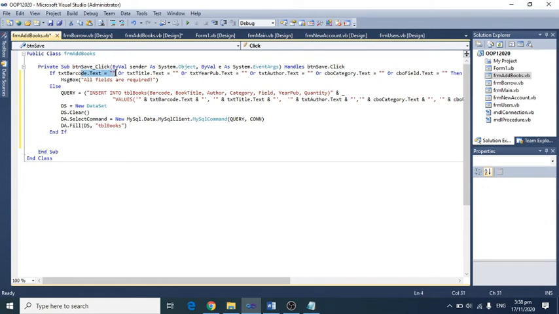Else, ito yung gagawin niya. Again, ibig sabihin nito, may empty. It's either ito, or ito, or ito, or ito, or ito ang empty. Kung merong empty doon, ito yung lalabas. All fields are required, sabihin niya. What if lahat na fill up? Okay, ito yung gagawin niya. Magre-record or magre-save.